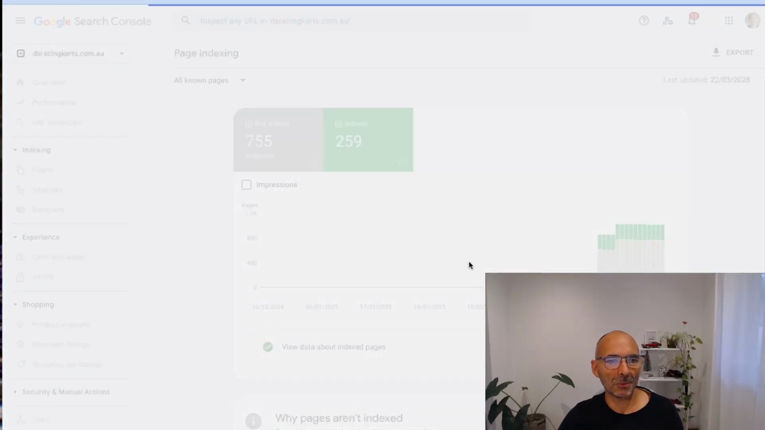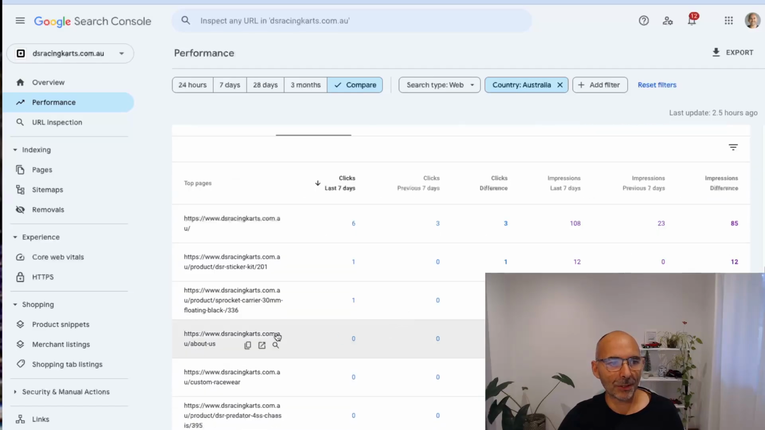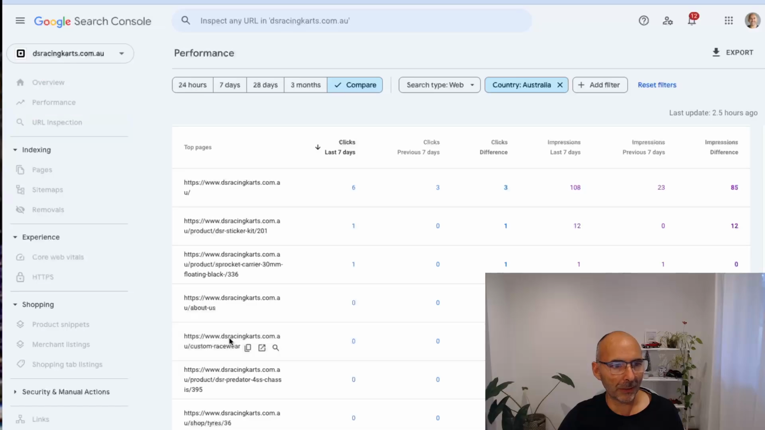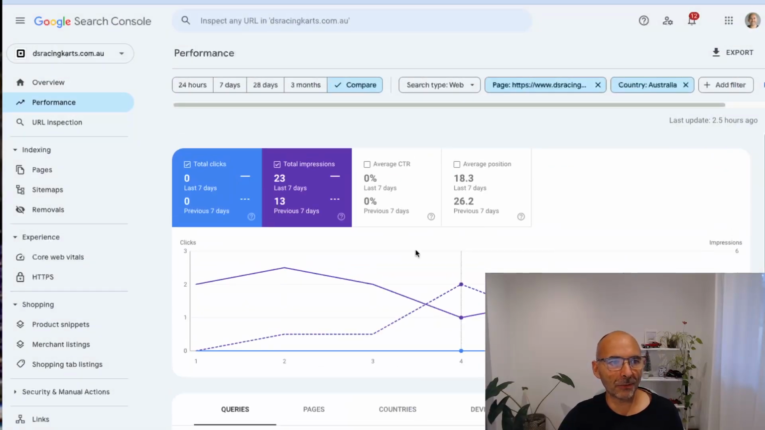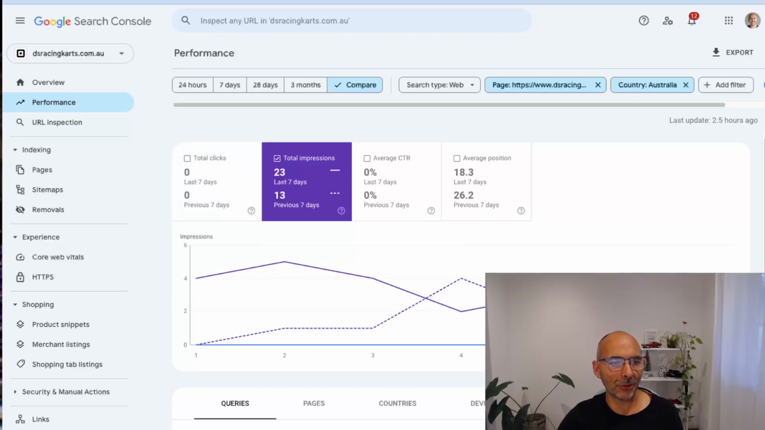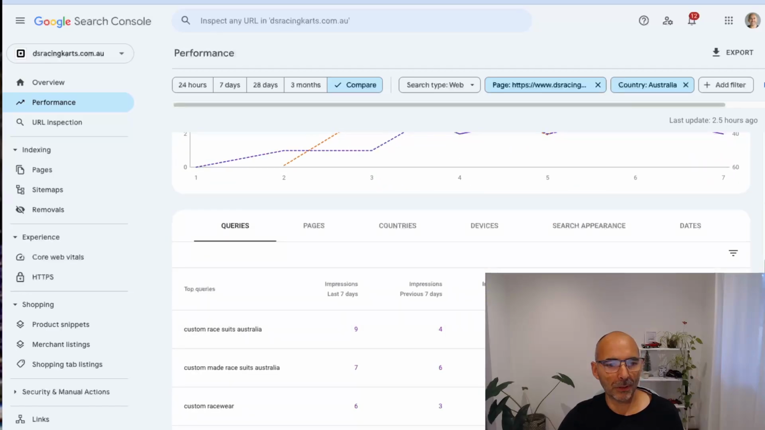And then going back to the performance section, you can actually look at specific pages to see, and we'll do another one as a test, let's say custom racewear, to see what it's getting recognized for. So in this instance here, this is saying in the last 7 days, this page hasn't had any clicks. If I turn that off just to make it a bit easier to read, what it's shown up for.